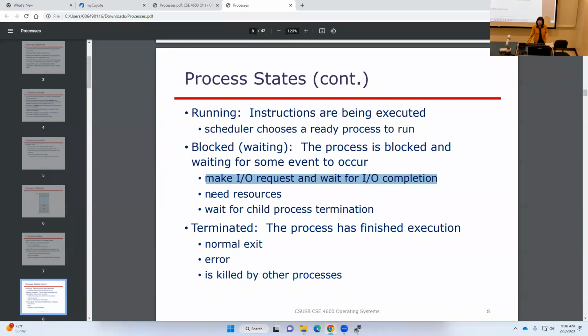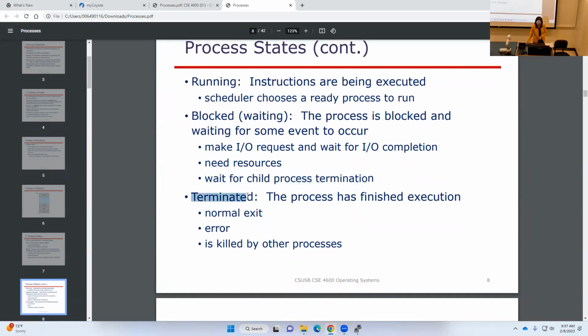When a process makes an input-output request and waits for input, this process will be blocked. And when a running process needs some resources, but these resources are not available because they are occupied by other processes, the current running process is blocked. Or the running process waits for a child process to terminate, so the current running process is blocked. So the blocked state can only be reached from running, not from ready. Only from running to blocked.